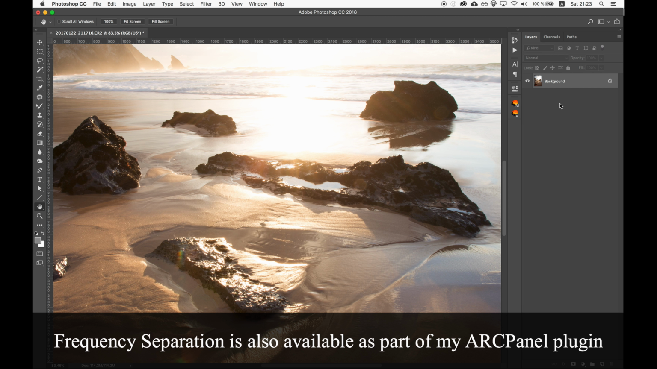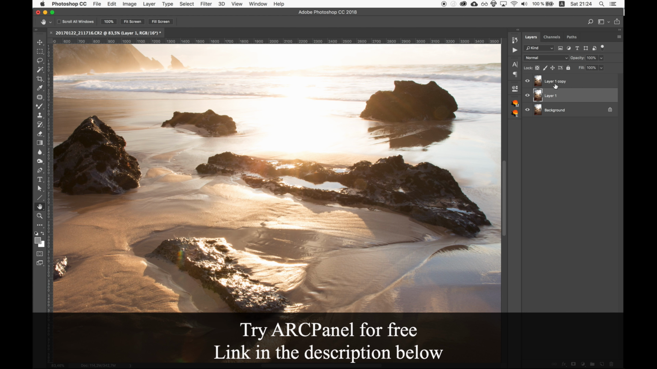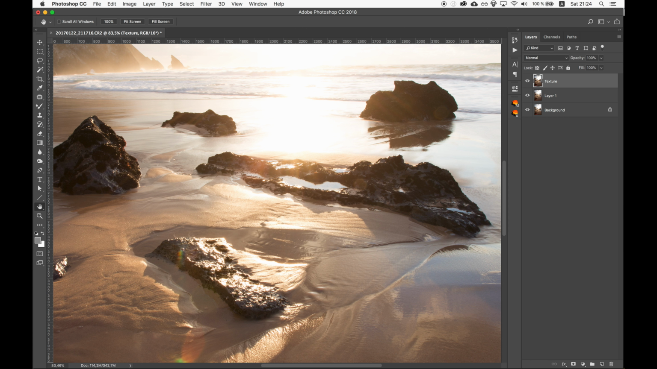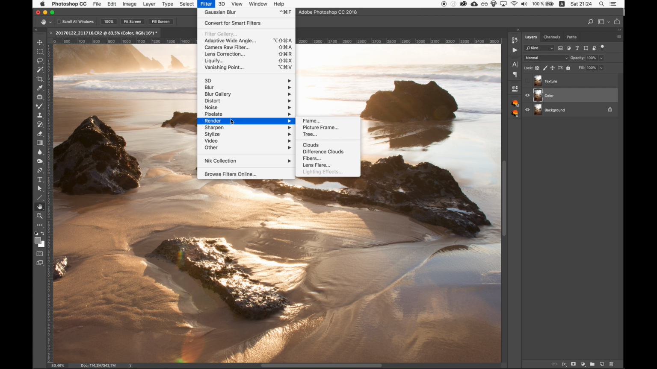So first you start with making 2 copies of your layer by selecting Command J on the keyboard on Mac, or Control J, sorry, on Windows. The top layer we're going to call texture or details, and the bottom layer is going to be color or the frequency that you have selected. Now let's deselect the texture, and this layer we're going to just blur.